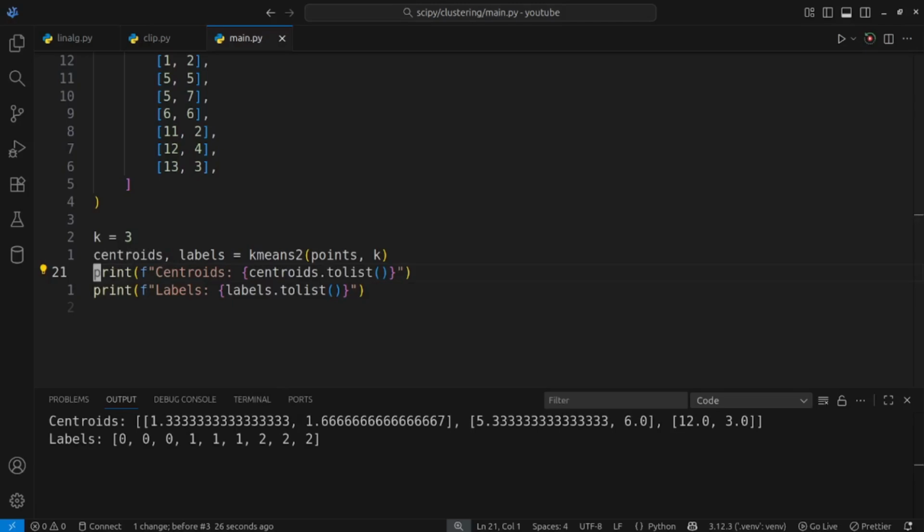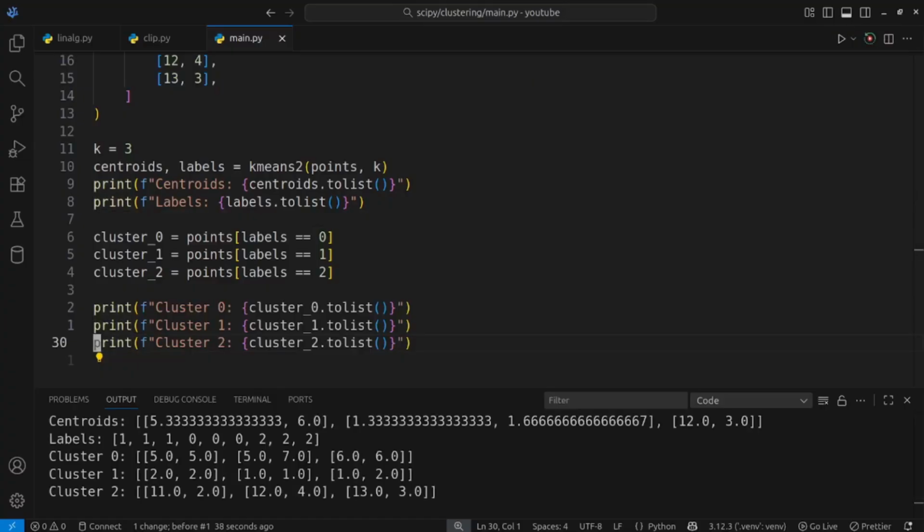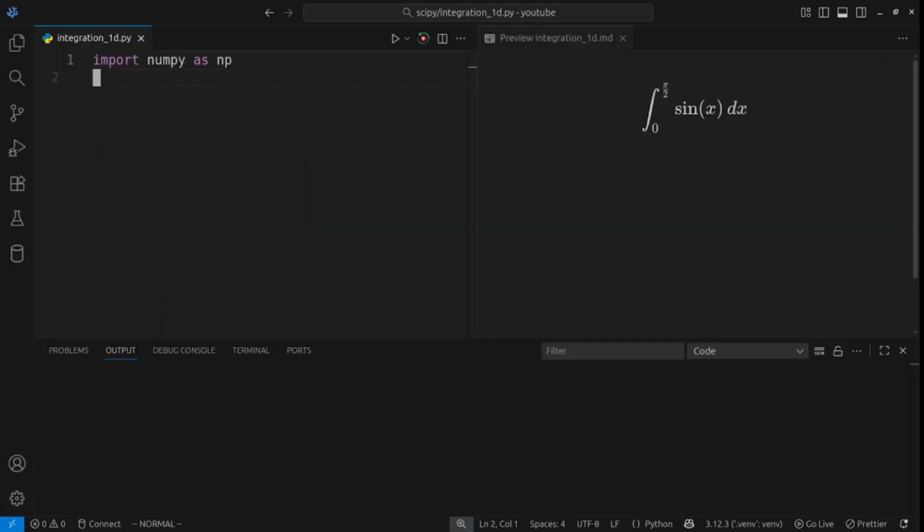Each data point has an integer label. The points in the first cluster have label 0. The points in the other clusters are labeled 1 and 2. We can find the points belonging to each cluster using the 3 lines of code shown. SciPy can also be used to integrate functions.